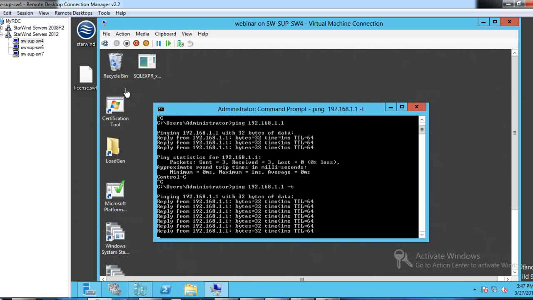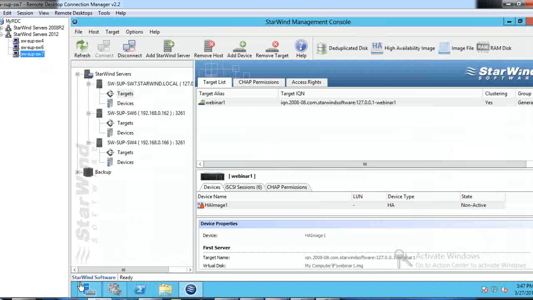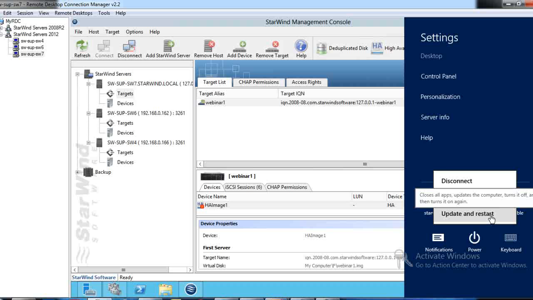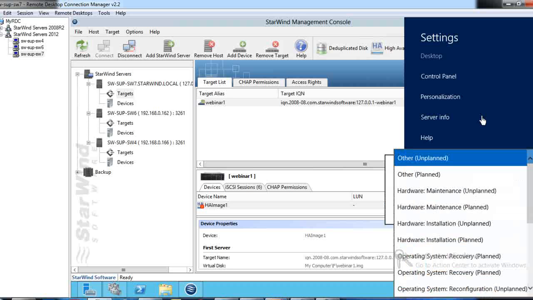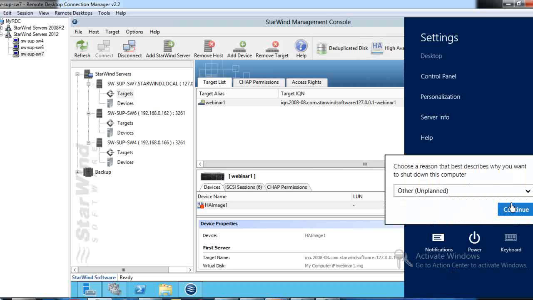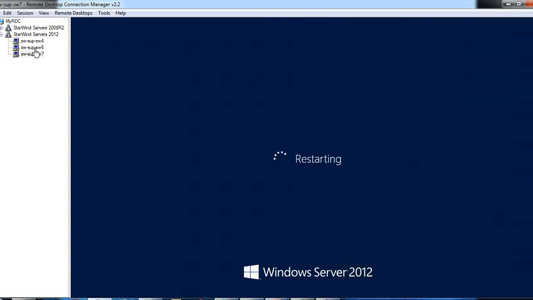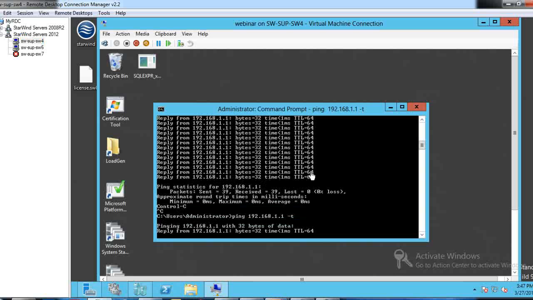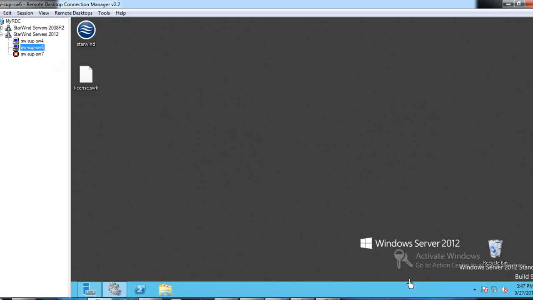It's hosted on StarWind, on one of the StarWinds. What will happen if something goes wrong with the server? Well, for example, it can be accidentally rebooted. Let's just make update and restart. Restart. Great. What's happening with the server? It's still running. What will happen if the second server falls down for some reason?